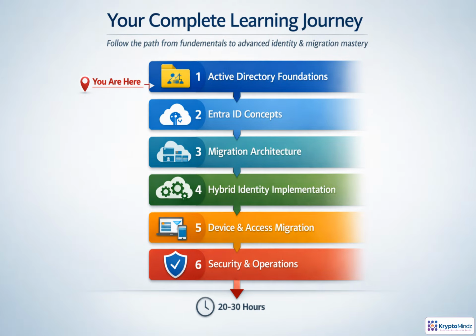Here's the path we'll follow. We'll start with Active Directory foundations, then build modern Entra ID knowledge. From there, we'll design migration architecture, implement hybrid identity, move devices and applications, and finish with security, operations, and best practices. Expect about 20 to 30 hours depending on lab depth.